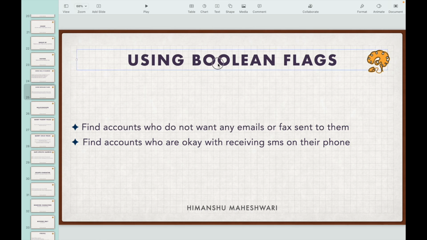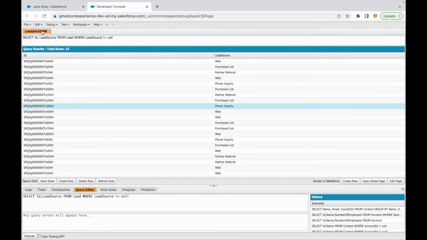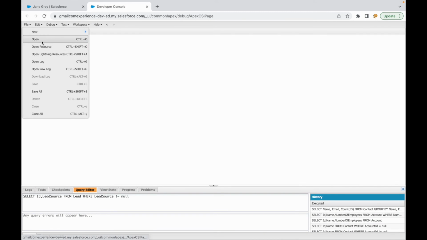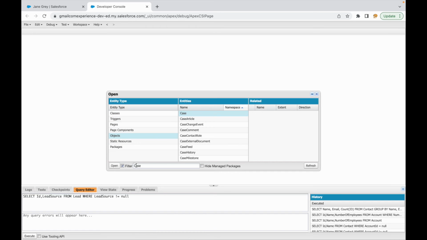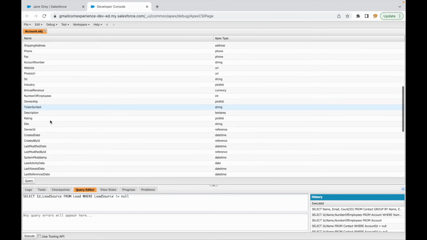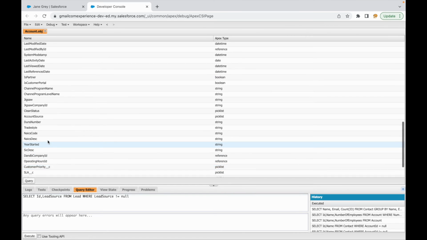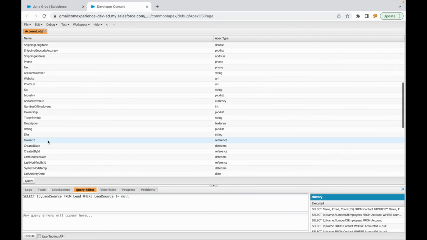Cool. Boolean flags. What are Boolean flags? Checkboxes, true or false, yes or no, right? So the question one is find accounts who do not want any emails or fax sent to them. Let's go to account and let's see what are those fields that kind of govern this. If I go to object, if I go to account, so you see here there are some fields that are called opt-in, I believe. I don't see them here.